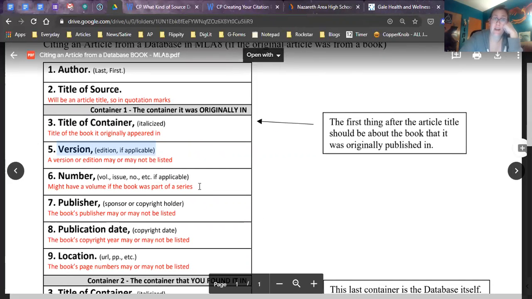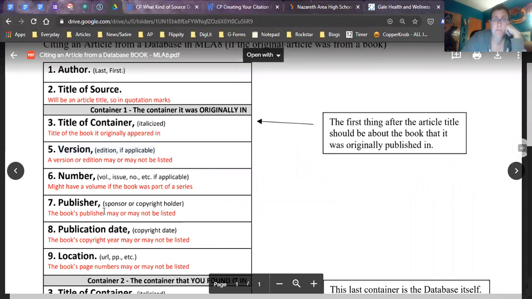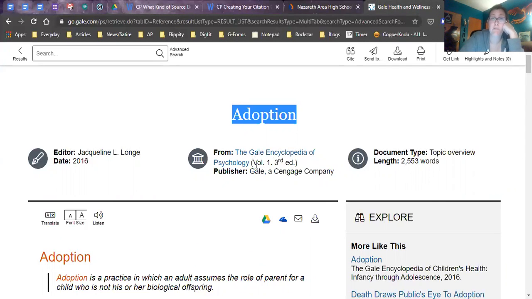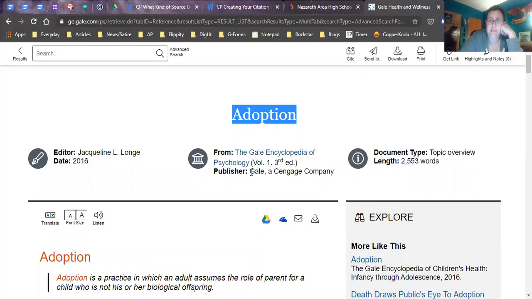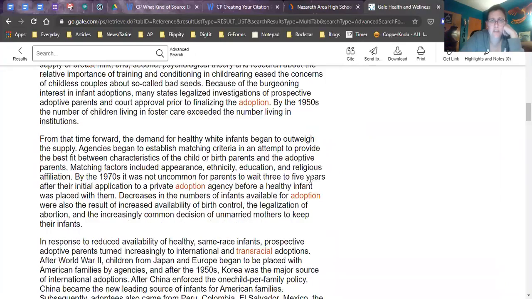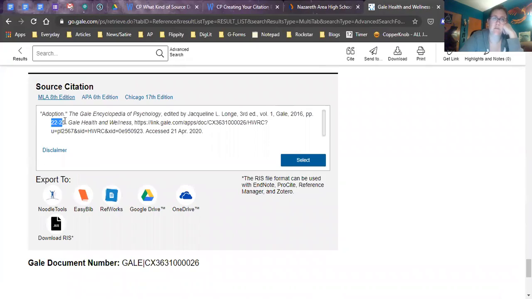The version and the number. In this case, this is actually useful because a lot of books don't have that, but this one does. Volume 1, 3rd edition. You're going to need to include that because encyclopedias have multiple volumes, multiple editions, all of that. The publisher, in this case, tells us Gale is the publisher. Imagine that, we found it in the Gale database. And then the location, the page numbers, etc. I don't see the page numbers here. Let's see if I scroll way down. Yeah, it says it was on pages 22 to 25.